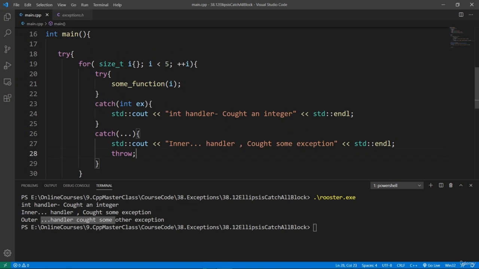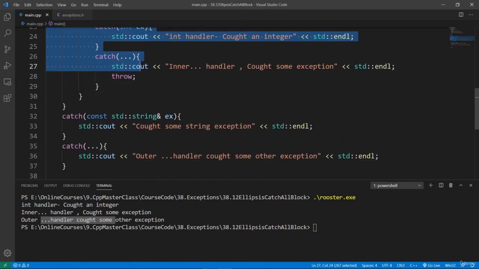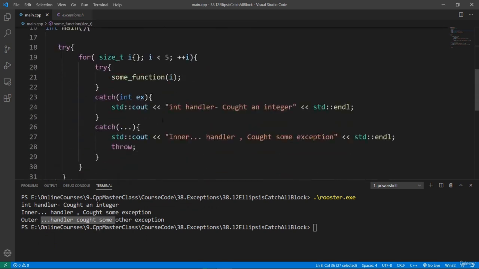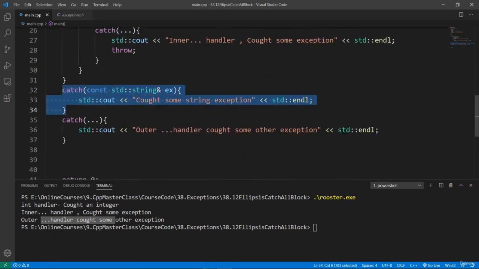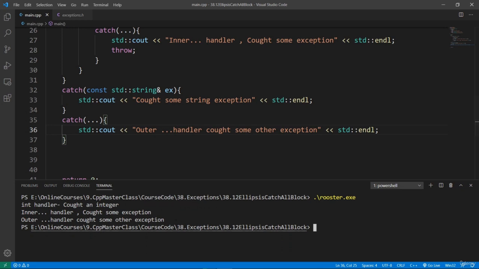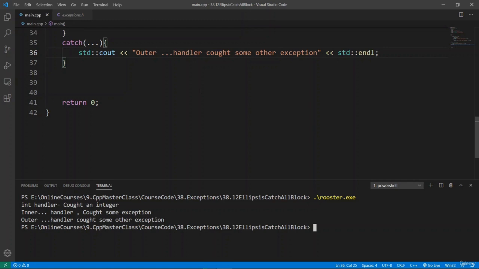Notice that once we rethrow this exception, we are going to fall out of the inner try block here, and we are going to come to the outer scope. This is going to stop execution of this loop, and we are going to come to these catch handlers here. What we have just thrown is a const char pointer type, so it is not going to be a string. It is going to be caught by the outer ellipsis catch-all block, and we are going to say this message here, outer handler caught some other exception, and our program is going to end. Notice that exceptions can really change the flow of your program, and that's why some people find them confusing and avoid them altogether. But I am going to leave this choice to you.